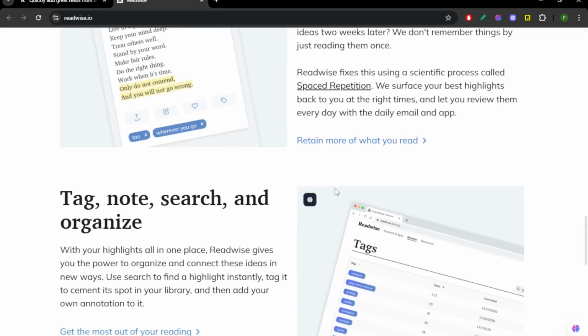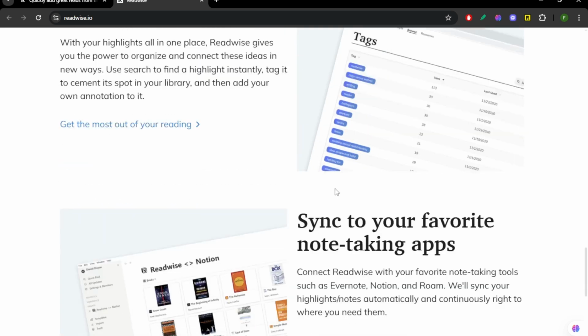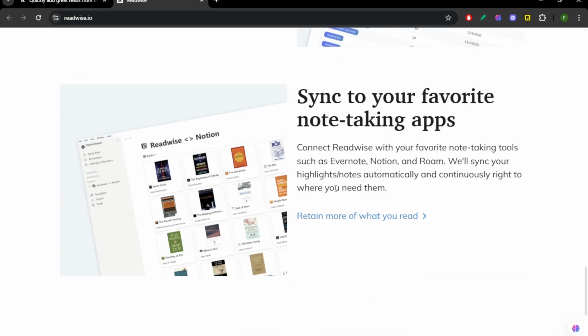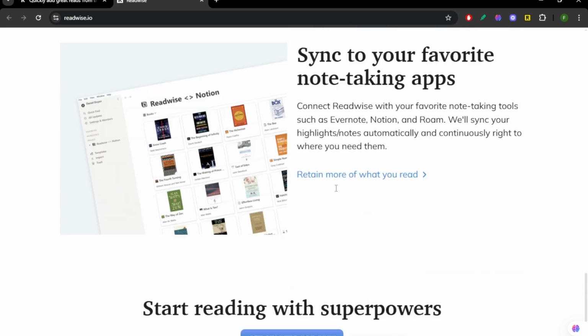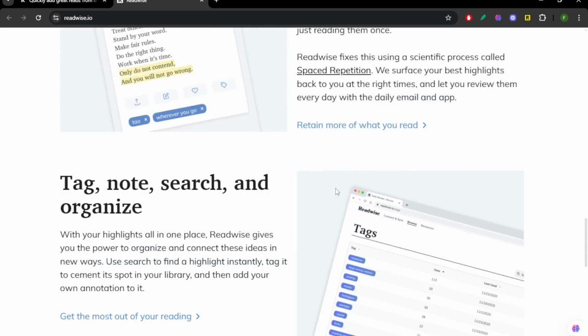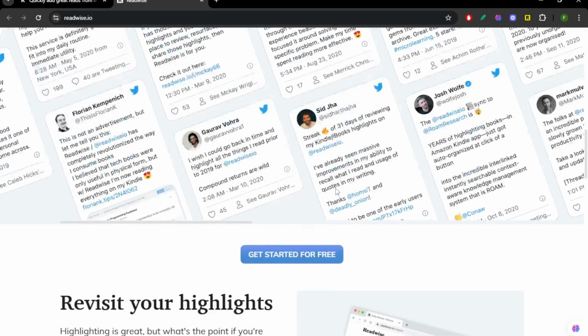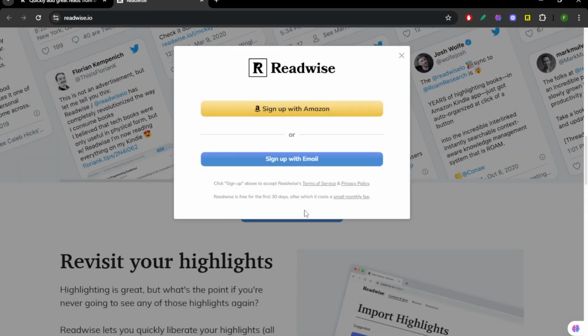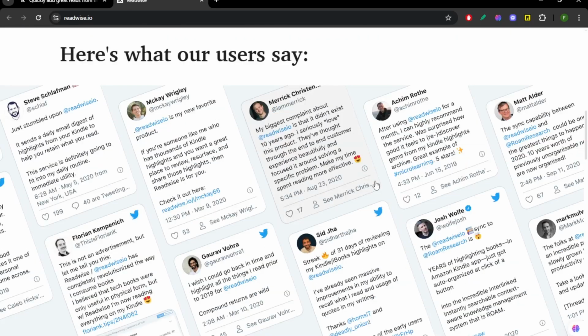Now, who is it for? It is for students, writers and content creators, knowledge workers, second brain builders, and lifelong learners. But if you are a casual reader or someone who only reads short form news, or if you need PDF markup or academic citation tools, this might be lagging for you or you might not find it suitable. Now, for the pricing, there is a free tier and there's also a pro tier which costs $8 per month.